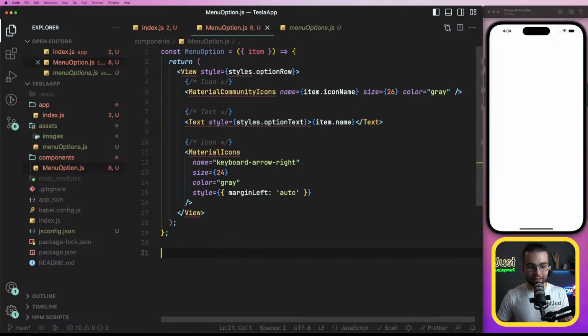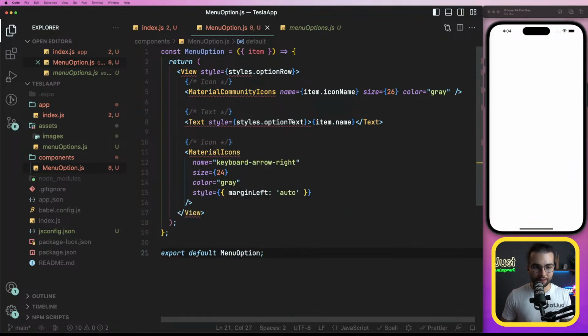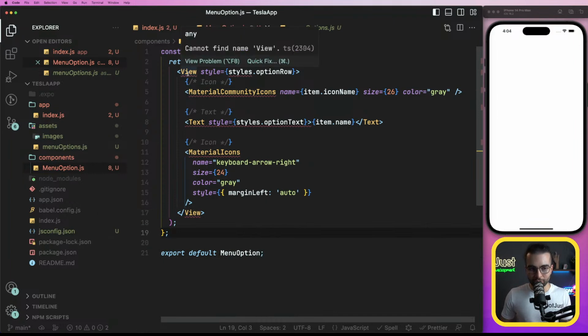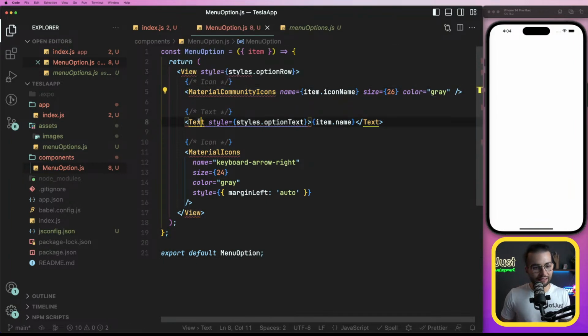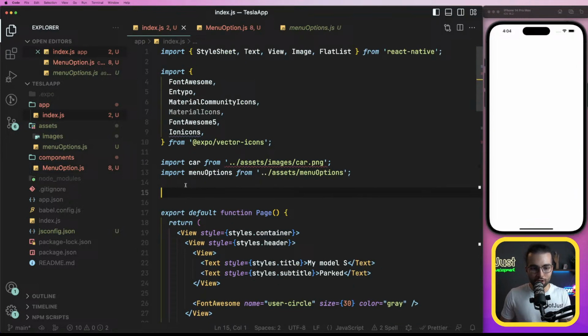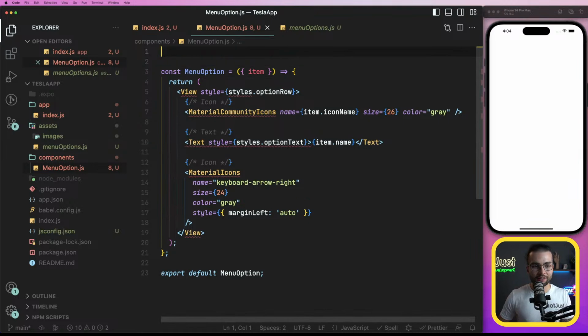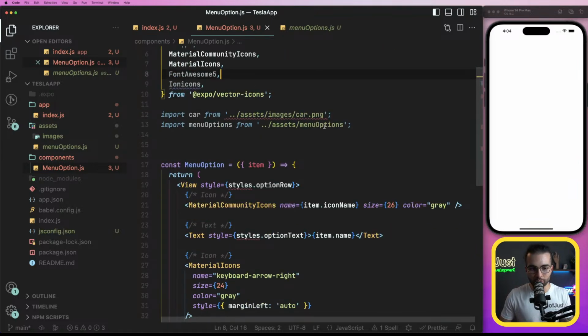Let's go ahead and bring the menu option from our index.js to our file here. Let's export it right away because we will need to import it in other places. So export default menu option. And we need to make sure to import all of these view, material icons, and so on. The easiest way for me is going to be to basically copy all the import statements from index.js to menuoption.js and then remove what is not used.